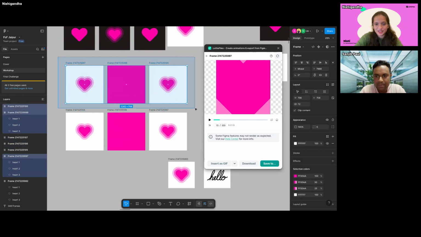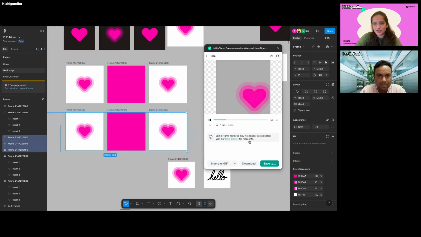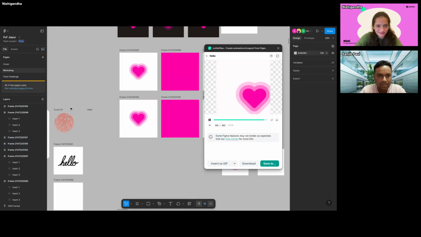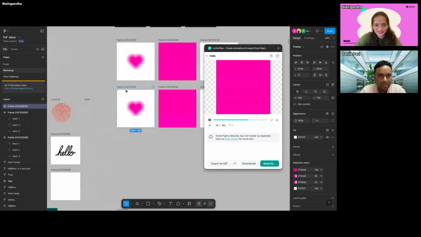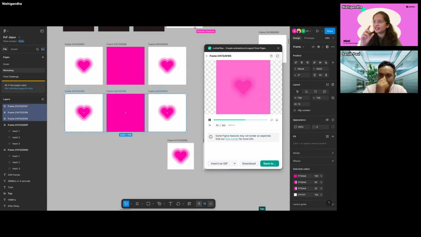So what is happening is, when I'm animating this, clicking on export to Lottie, I have a nice animation that plays. But what happens when I select these 3 frames and click on export to Lottie? Oops, I think I clicked... Okay, I sort of selected the hello also. So just make sure that you're selecting only the parts that you need. Yeah. So now when I export this, you can see that there is some glitch.